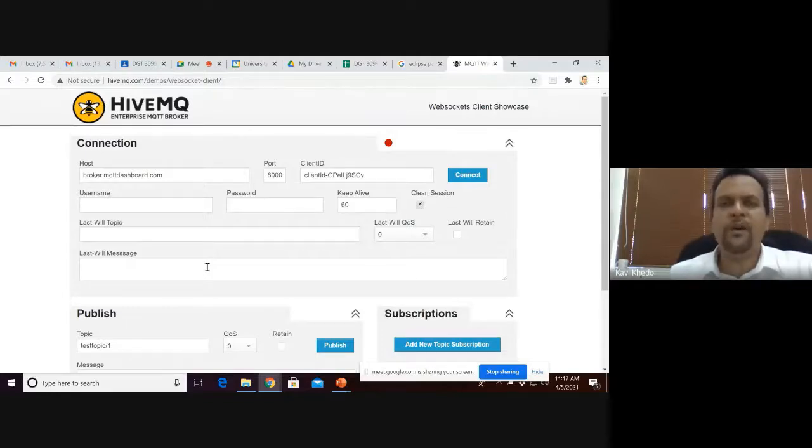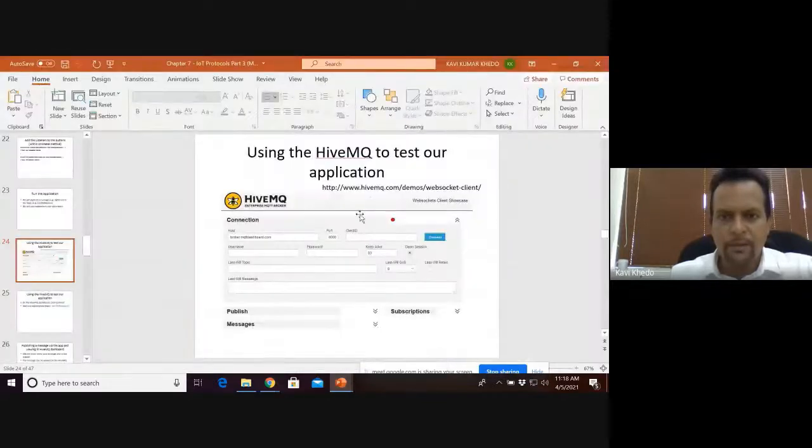Normally, if you have implemented a system, you won't go to the Hive MQ dashboard. This is just for testing purposes, for you to see that you are connecting and the message is coming to the broker. Only for this reason are we showing you this dashboard. Let me go to the slide, you will see an example. So this is the dashboard.